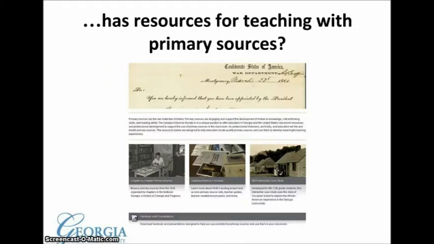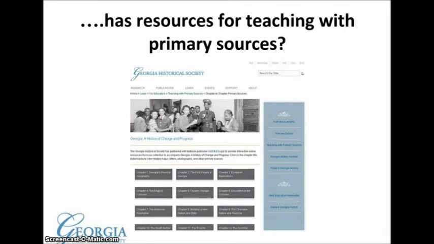First, let's look at chapter by chapter primary sources. This page includes links to primary source sets that accompany each page in the textbook, Georgia, A History of Change and Progress.